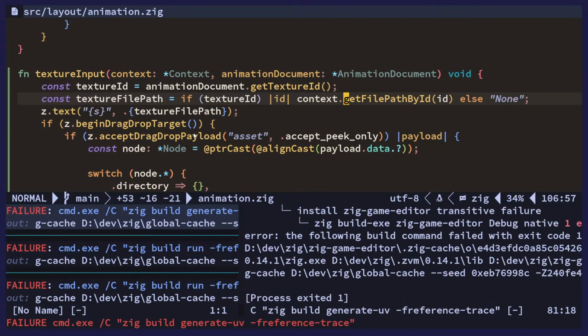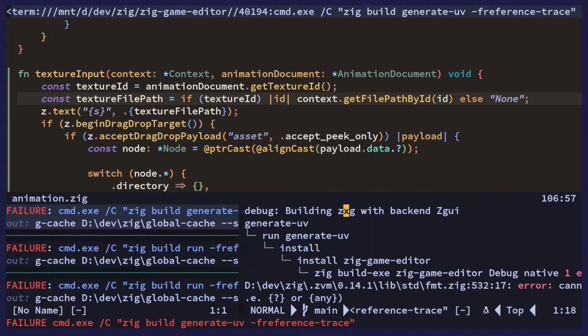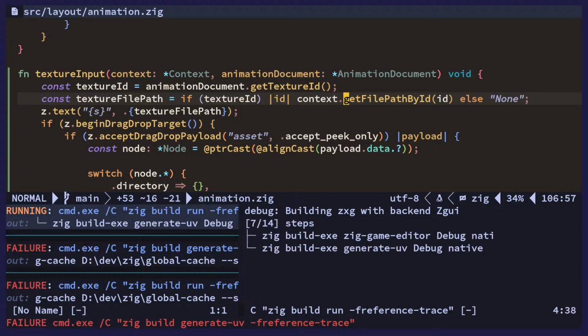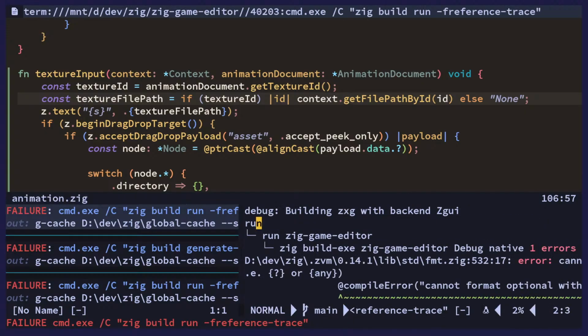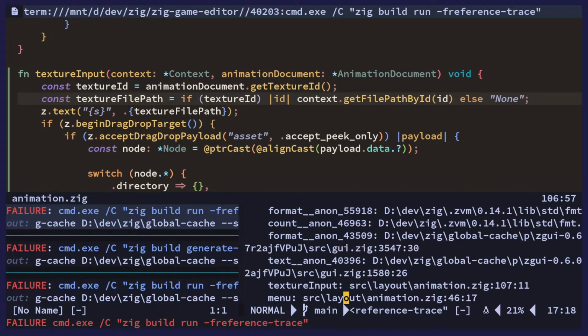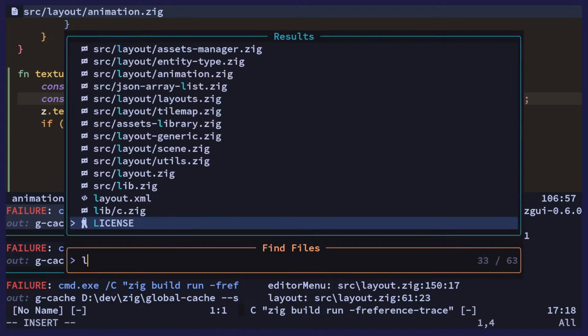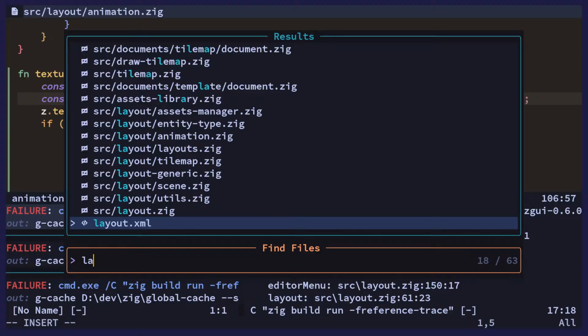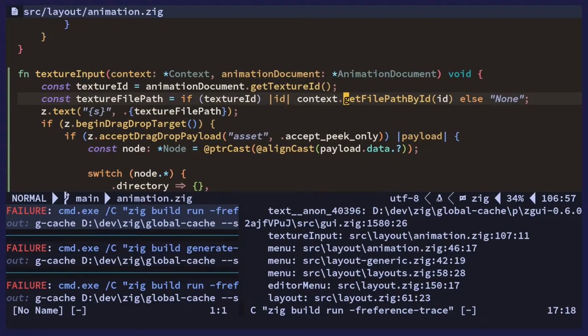Now, okay, I open up two things. Format. Cannot format optional, okay. Where is this? Menu. Wait. No, they have animation. 107. How? Oh, because this is nullable. Okay.